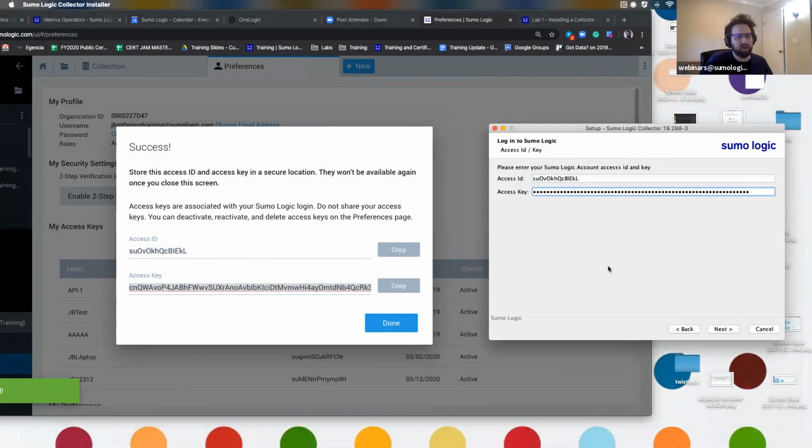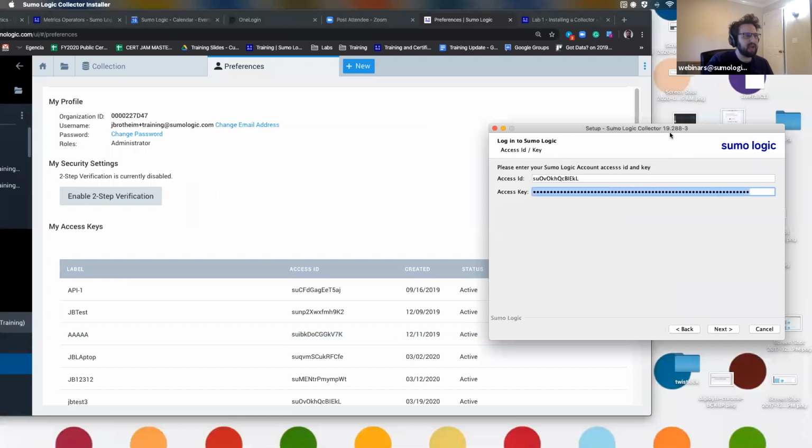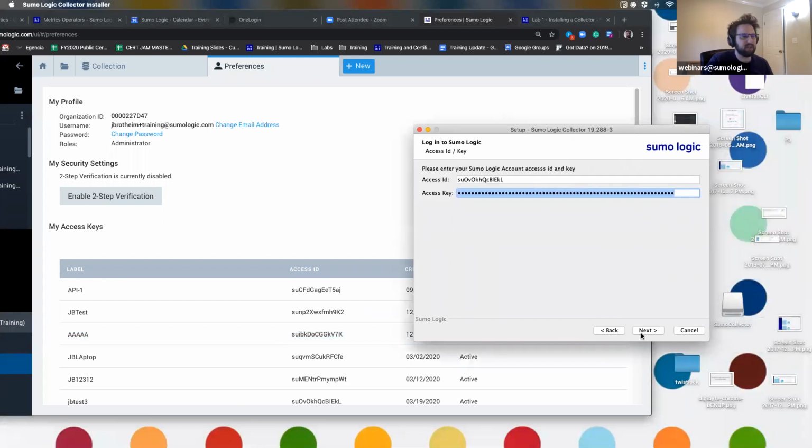Now, I want to do those correctly. I mean, I want to do everything correctly, but certainly want to make sure I did those correctly. When I click done here, this will be the last time that I ever see the access key. So if I needed to keep this in some sort of locker environment or whatever, this would be the point where I'd want to put it in a notepad. Well, not notepad, probably something a little more secure, but in some sort of locker environment. But otherwise, I'm going to click done. And now in the collector installation, I'm going to click next.